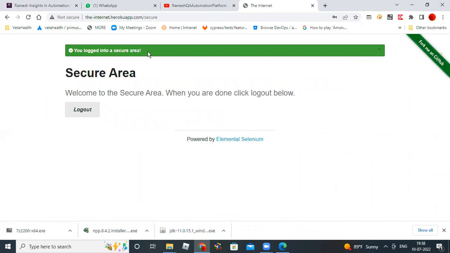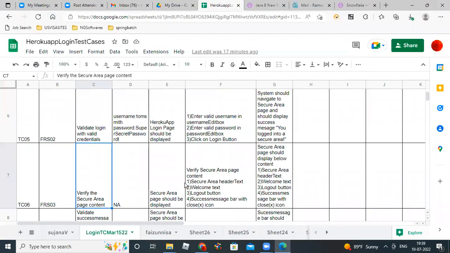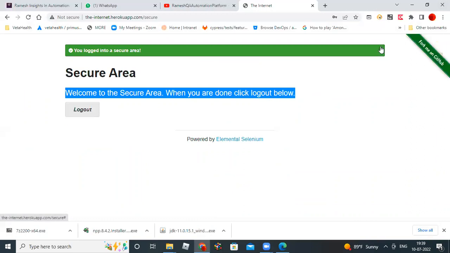You logged into a secure area: this success message, the secure area heading, the welcome text, and the logout button. These are the things I have written here. Verify secure area page content: secure area header text, welcome text, logout button, success message bar with the close icon. You can see there is a close icon here. We have to validate this also. When you click on this, the success bar should disappear. Whether it is disappearing or not, you need to check.